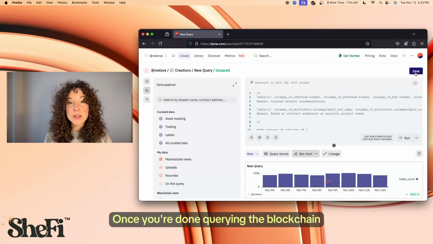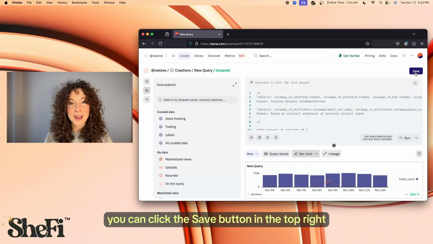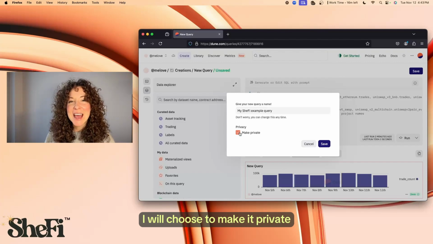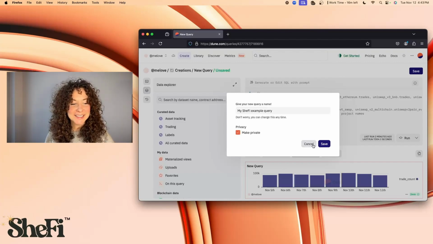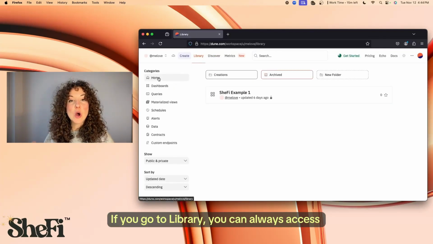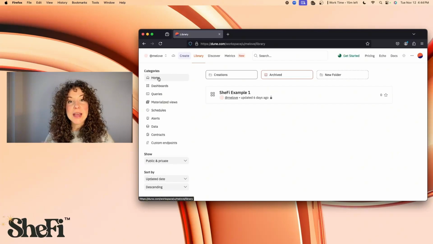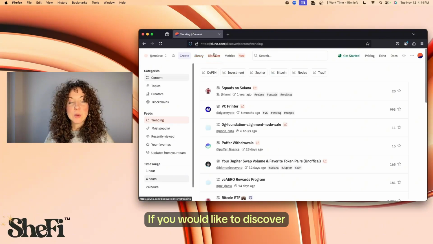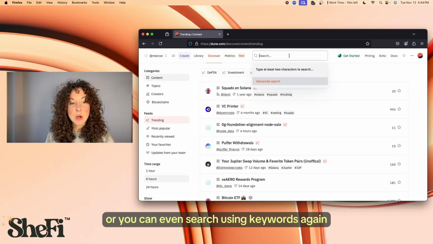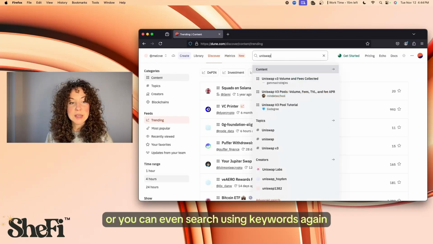Once you're done querying the blockchain and creating your visualization, you can click the Save button in the top right. You can choose to make it private or public. I think for the purposes of this, I will choose to make it private. Then I will select Save. If you go to Library, you can always access your dashboard or query on the left-hand bar by selecting Dashboard or Query. If you would like to discover other people's queries, you can select Discover in the top, or you can even search using keywords again.